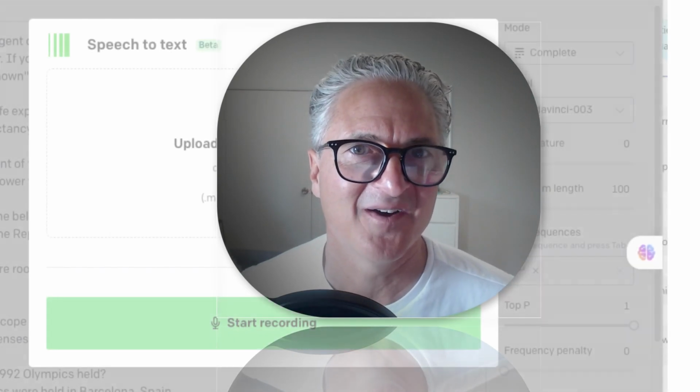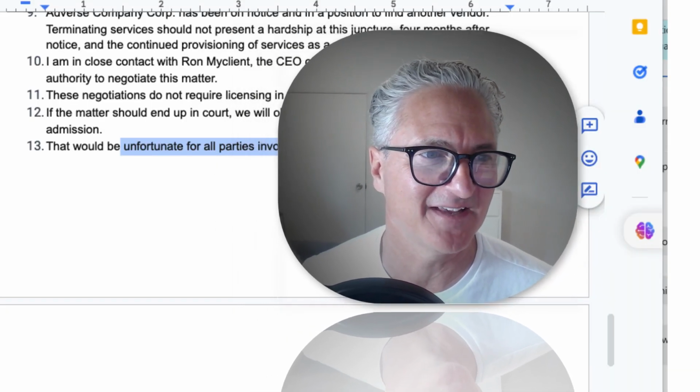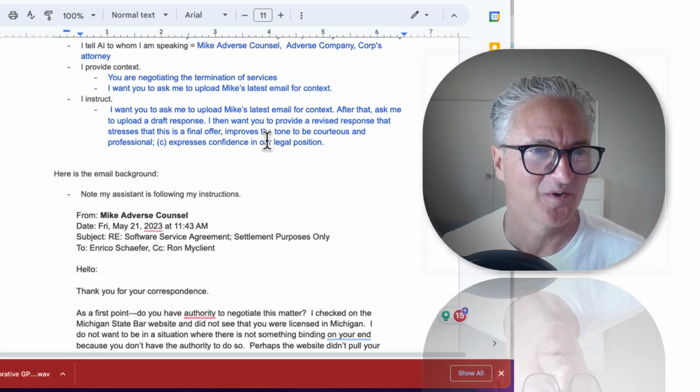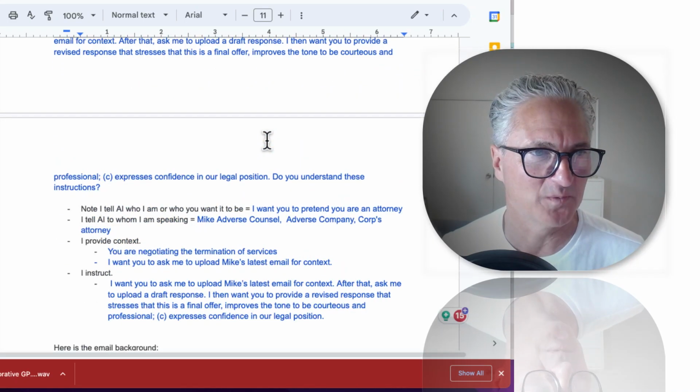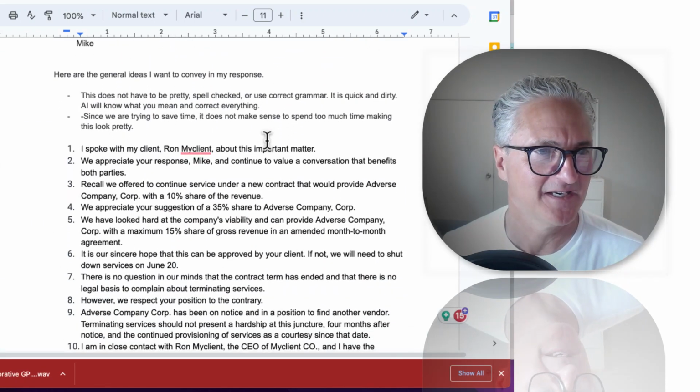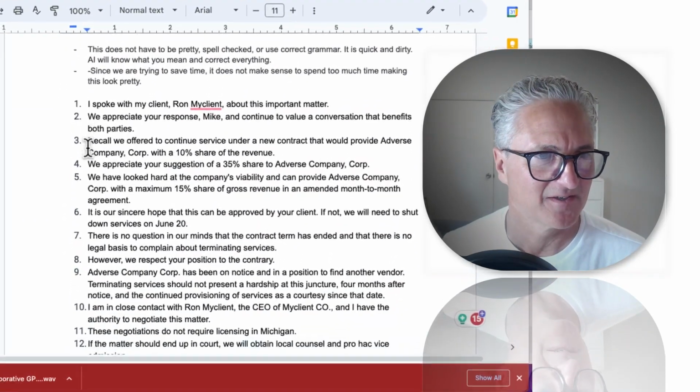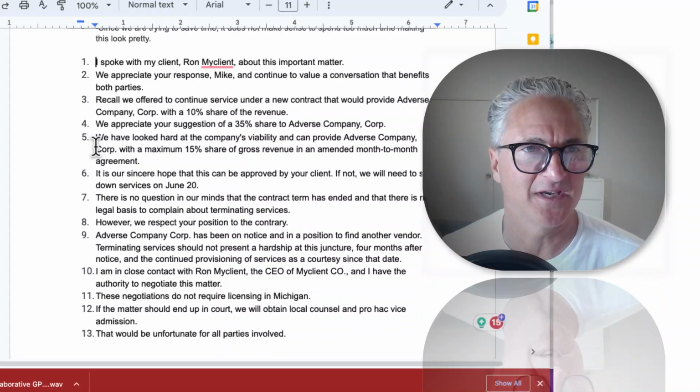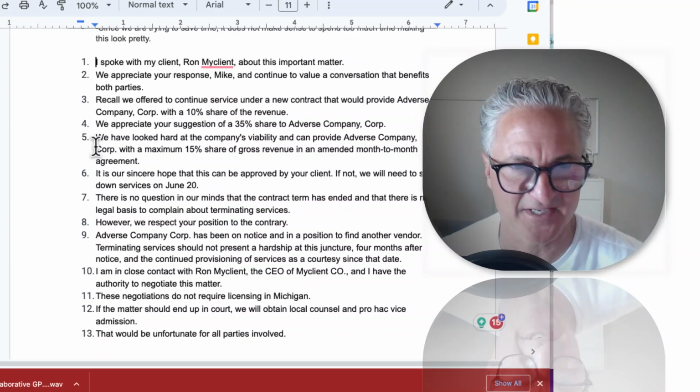And one of the tips that I always share is stop thinking about it as dictation. Think about it as conversation with your assistant. Learn to speak to text. All right, so here is the tip. All of this information that you see here was dictated. So when the background email, I cut and paste, but all of this was dictated using Whisper technology. So I didn't have to type all this out.